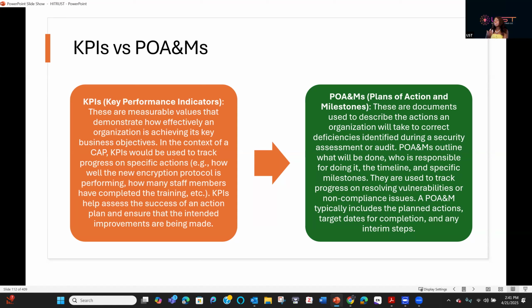You understand? So again, it's just a way to say, give me the milestone, but how effective was the organization in doing that. While on the other hand, POAMs, plan of action and milestones, are documents used to describe the actions an organization would take to correct deficiencies identified during a security assessment or audit. POAMs outline what will be done, who is responsible for doing what, the timeline, and specific milestones. They are used to track progress on resolving vulnerabilities or non-compliance issues. A POAM typically includes the planned actions, target dates for compliance, and interim steps, right?